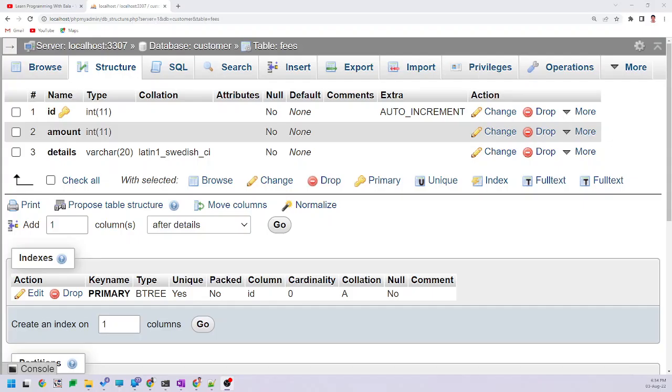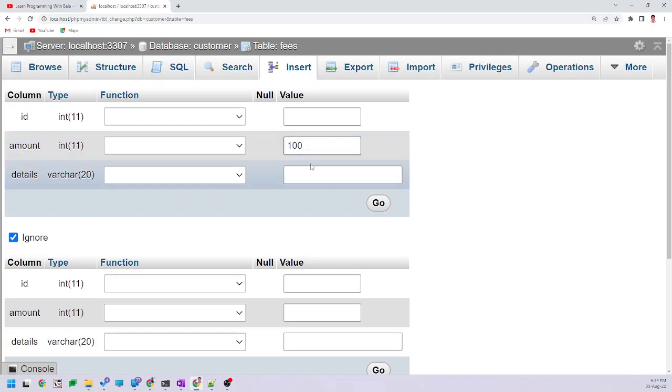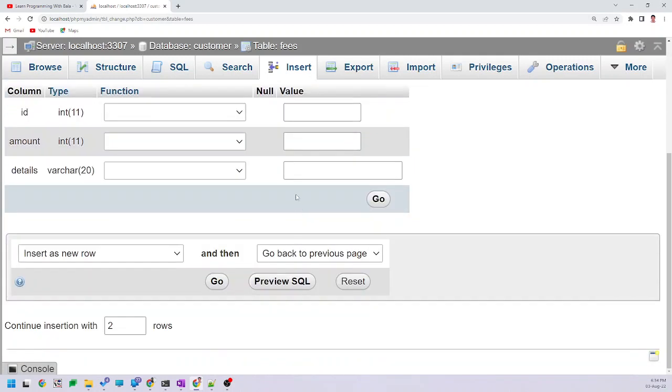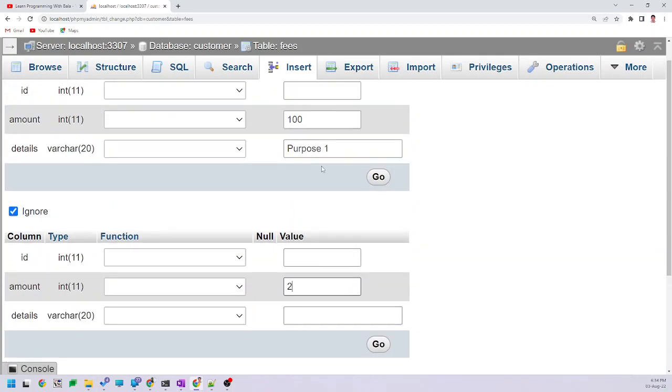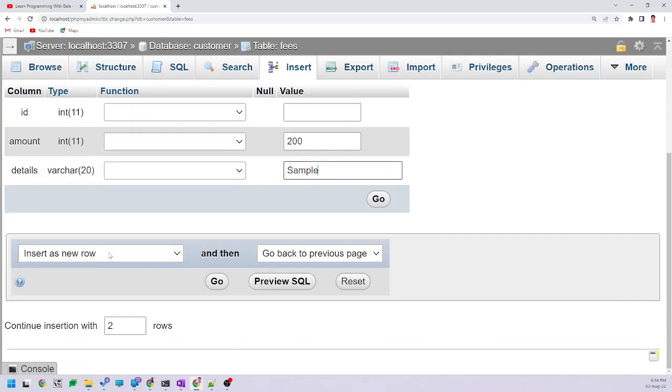There is no record right now, so I'm going to insert a record. It's auto increment, so that's not a problem. I can give 100, and some data for exam 1, for purpose 1. This detail is not needed, I've just mentioned it for sample purposes. Amount 200, sample. Then I'm going to add a couple of rows.